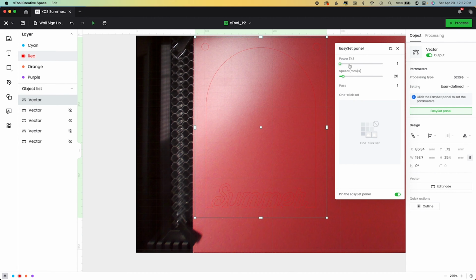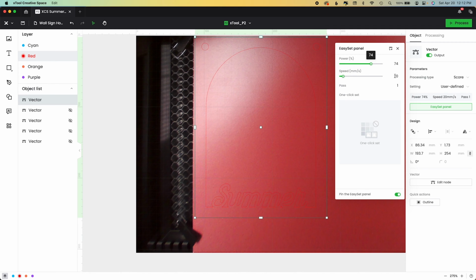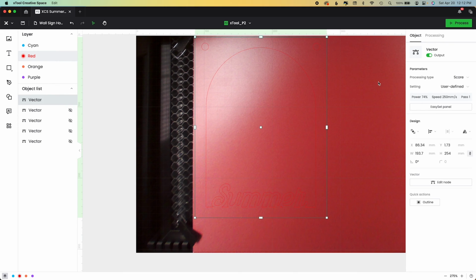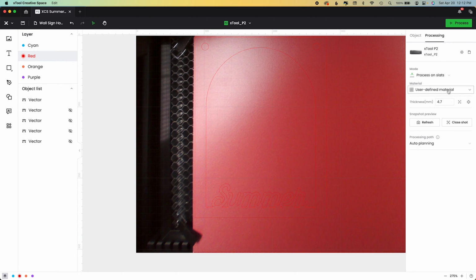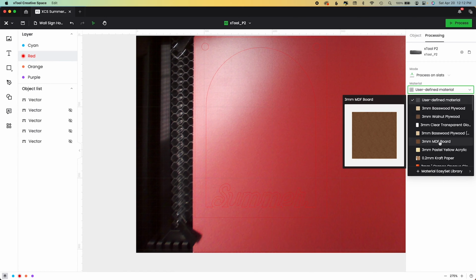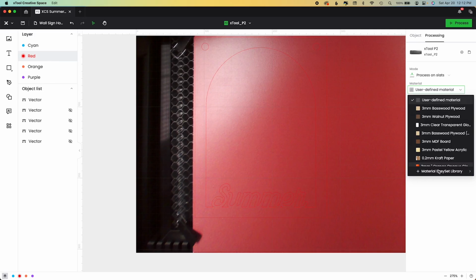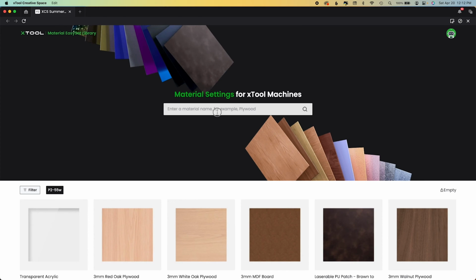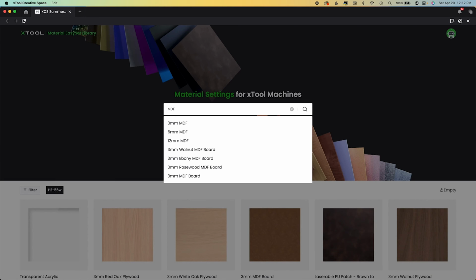So here we have speed, we can move it up here, and power. We also have passes. We also in the new version will have kerf and a couple other things. However, you also have the drop down menu here and the really cool material easy set library. So you can see 3 millimeter MDF is in here. But I want you to know, you can easily click on that button.